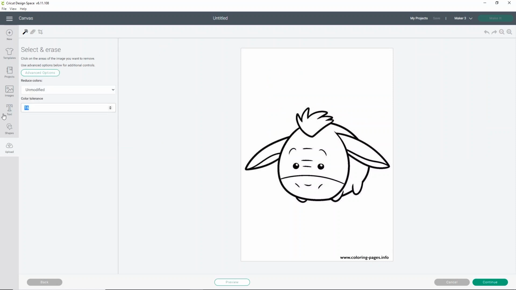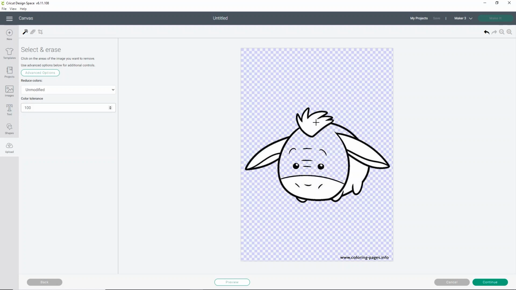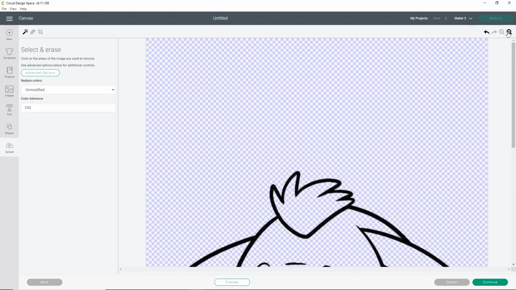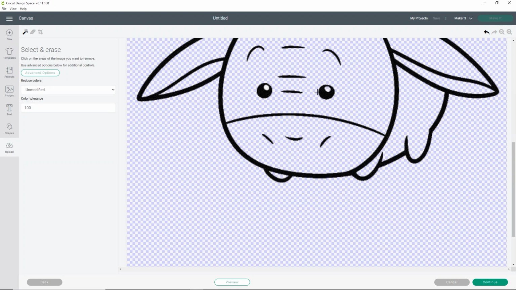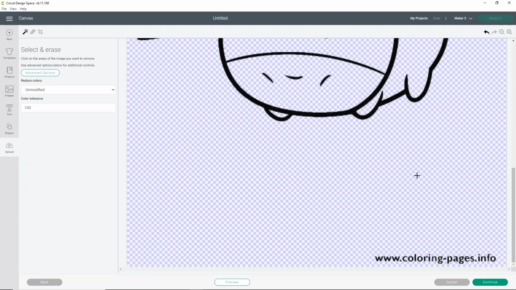I want to choose my advanced options, and I'm going to go to 100 for color tolerance. And then you want to erase all of your white spaces. Don't forget the little pieces of his foot and then the little dots in his eye. So I'm going to go ahead and zoom way in so I can click on the little dots in his eyes. And then we do have some words down here, so we'll go ahead and erase those really quick using the eraser tool. Again, I have a longer, more detailed video of this, so don't worry.